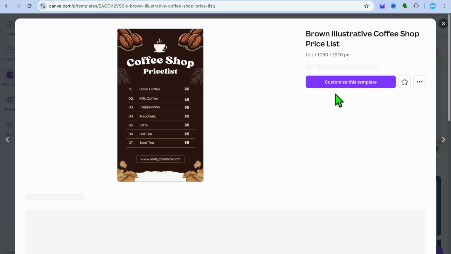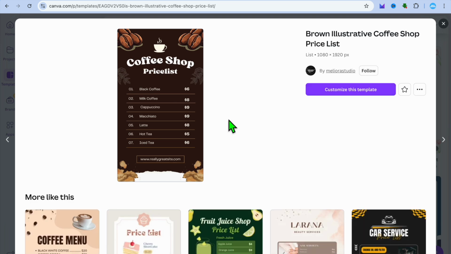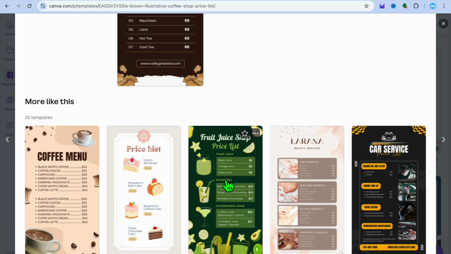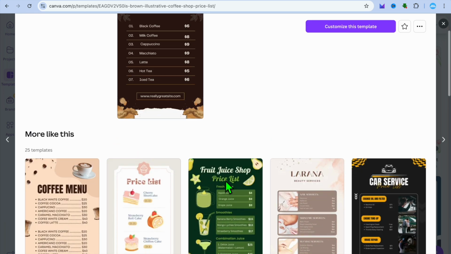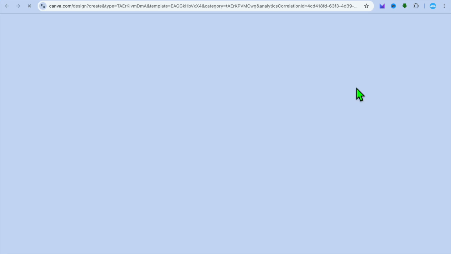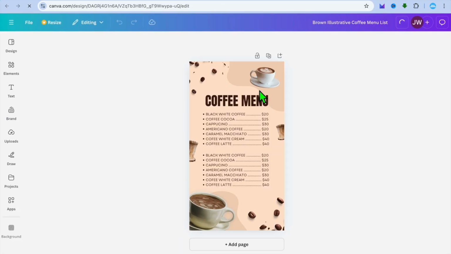Let's say for example this template. You will select the template, then you will also see similar templates to that niche, as you can see below it right here. So you could select a similar one instead if you want. Once you have selected the template, let's say this one, you will tap on customize this template. After selecting customize this template, you'll be redirected to a new page.